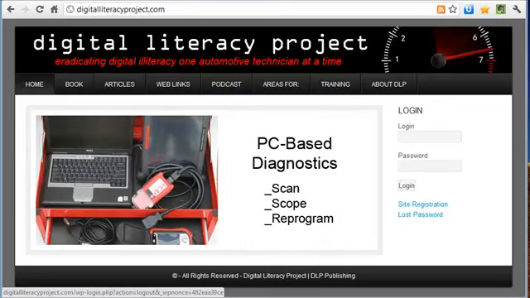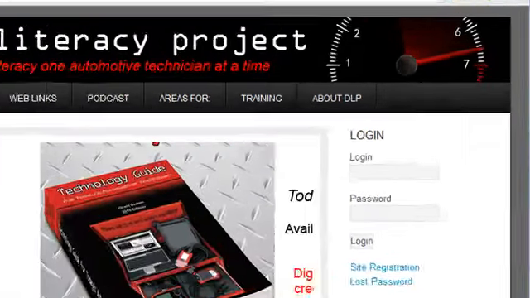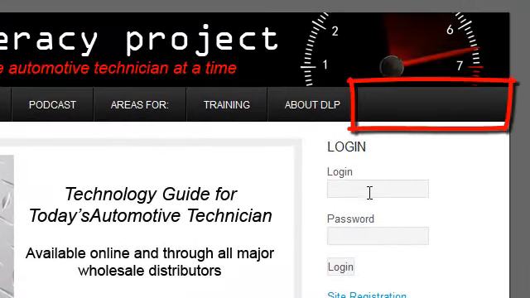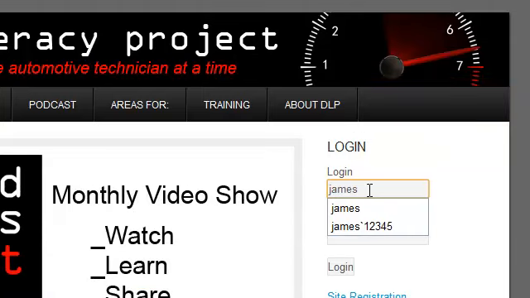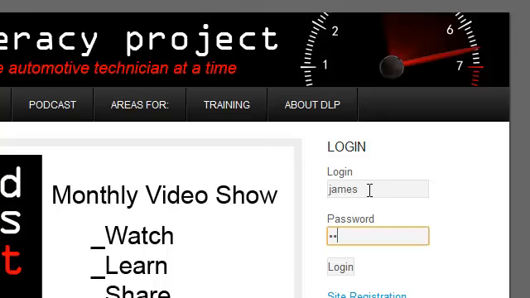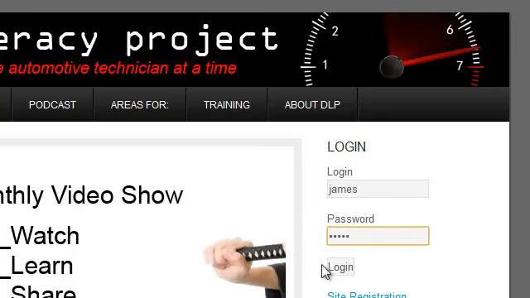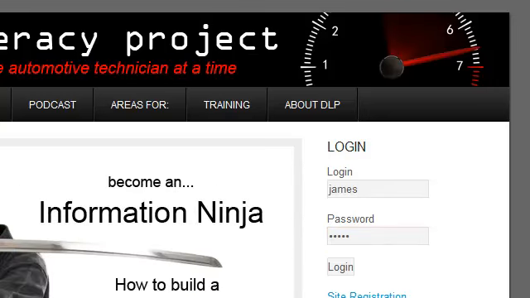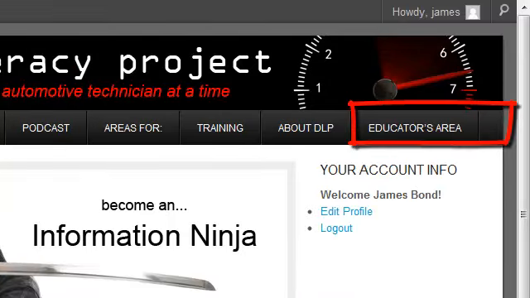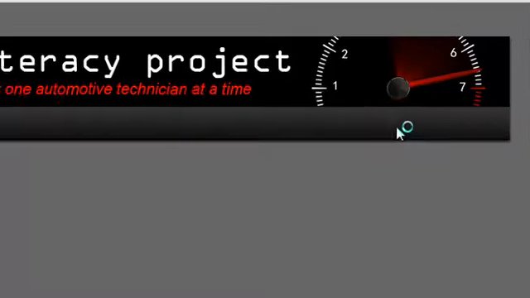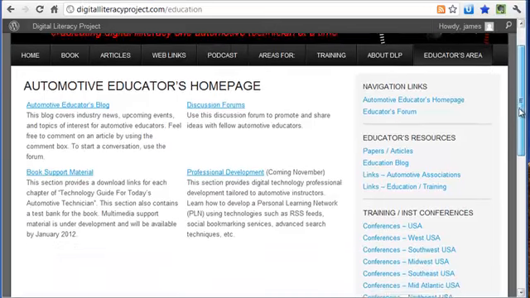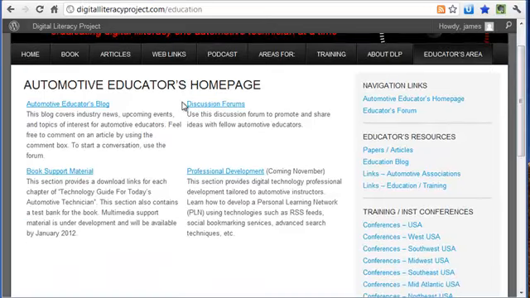Okay, this is the front end of the site. You'll notice to the right of About DLP, there is no menu. There's nothing to the right. And so we'll log in with a test account that has an active subscription to educator area. This is log in. Now we see educator area added to the far right side of the navigation bar. And if I click on that, it's going to take us to the Automotive Educators homepage.